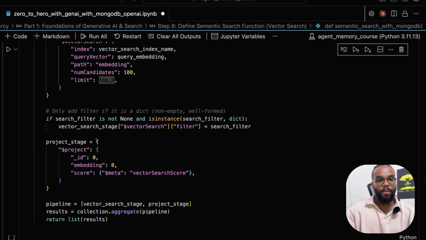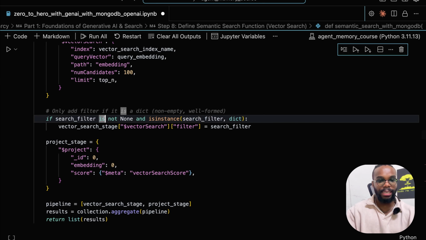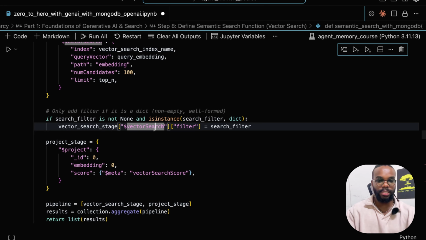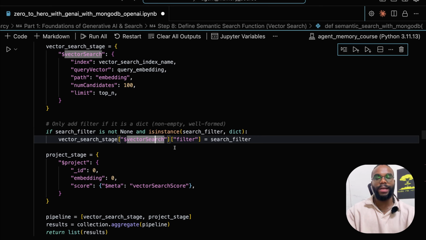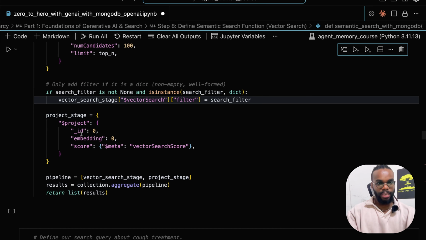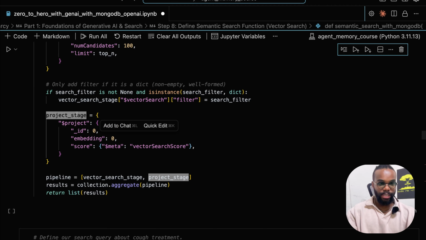Here we're also going to add a filter to the actual vector search operation. Remember, we created a filter in our index, which means if we pass in the right filter, we can reduce the scope of the vector search operation. And then we have this project stage as well.